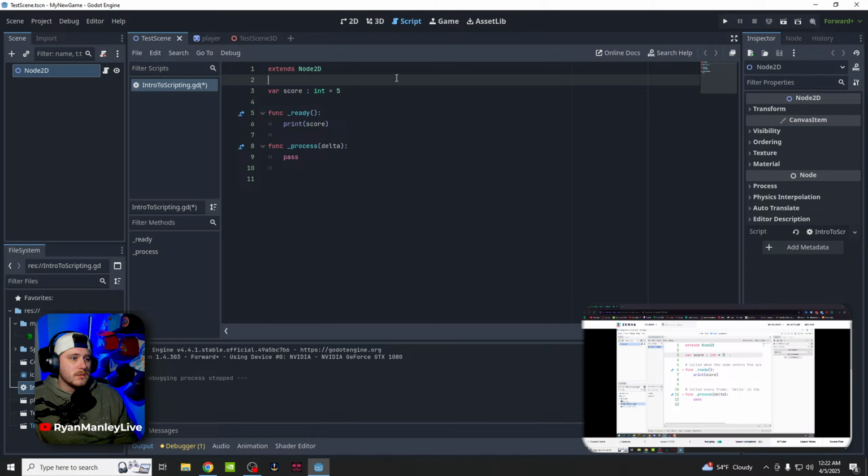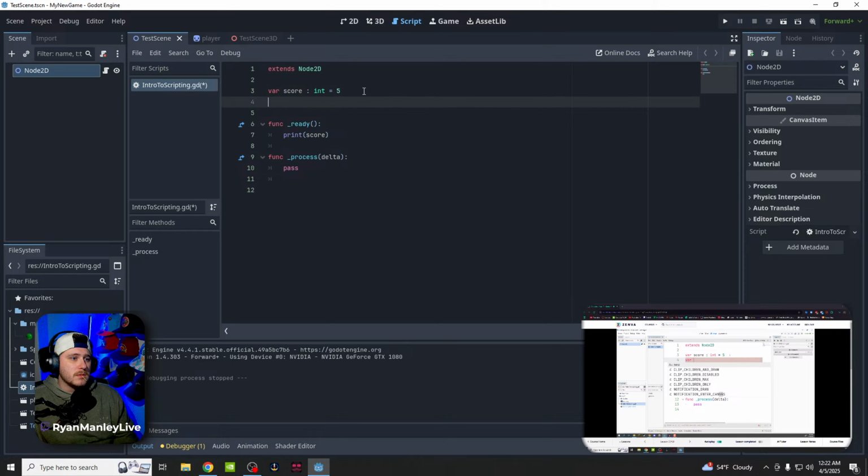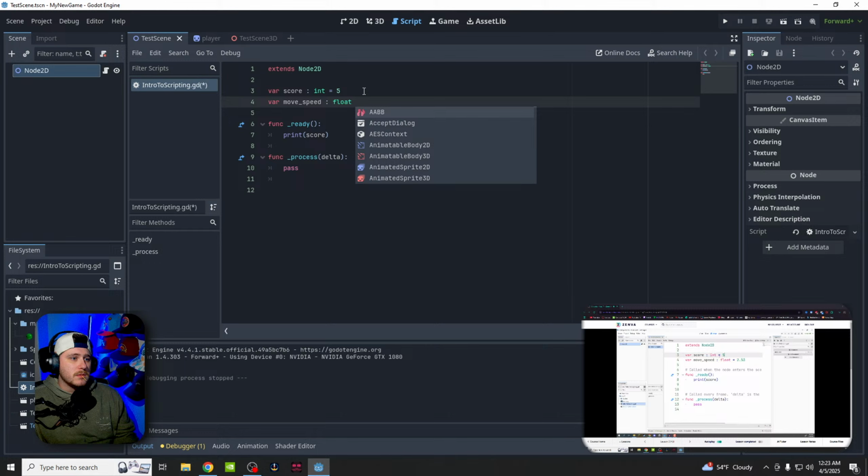Now, what about other variable types? Well, let's go down to a new line here, create another variable, and this time we are going to create a variable of type float, which is a floating point number. So something that may have a decimal number in it might be the player's move speed. So I can write move_speed colon float equals, and then we can say like 2.53, okay? There we go. So an integer is a whole number, a float is a decimal number.